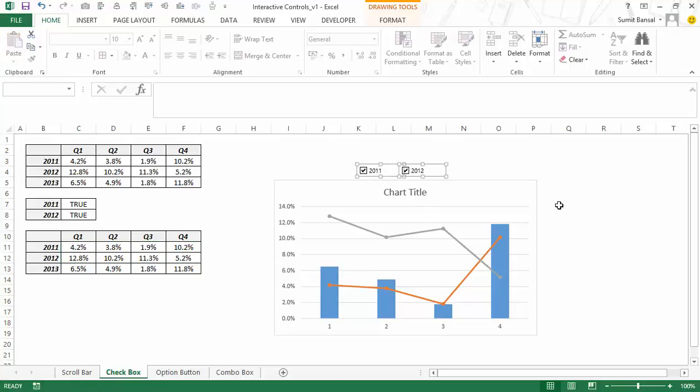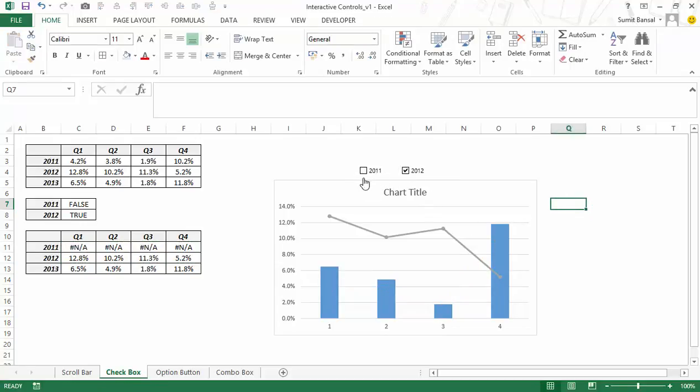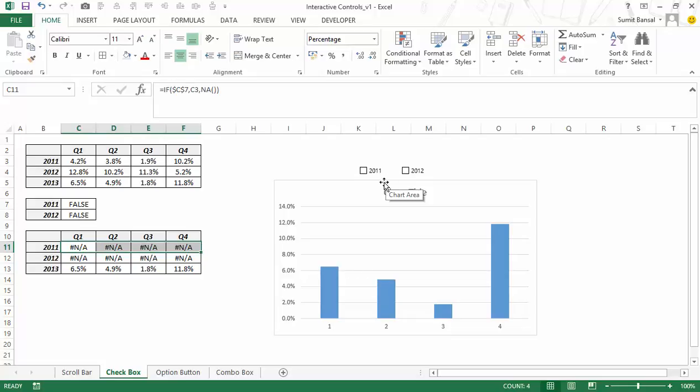Now see what happens when I uncheck 2011. All the NA errors come here because this is false now, and that data goes away from this chart. Similarly, if I uncheck 2012, it goes away. So it gives the user the flexibility to compare this data with, say, quarters in 2011 or quarters in 2012.